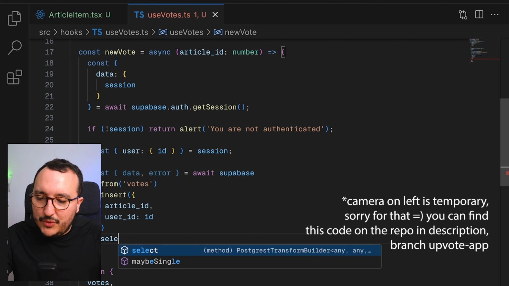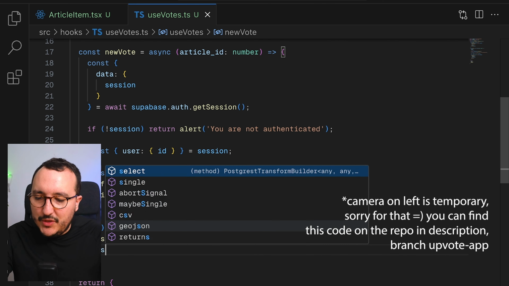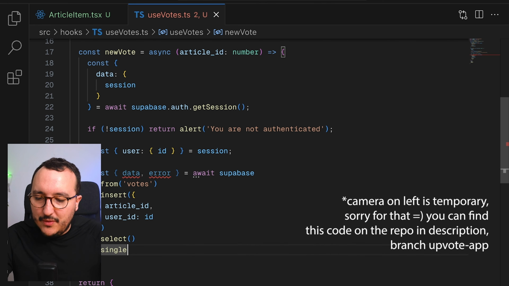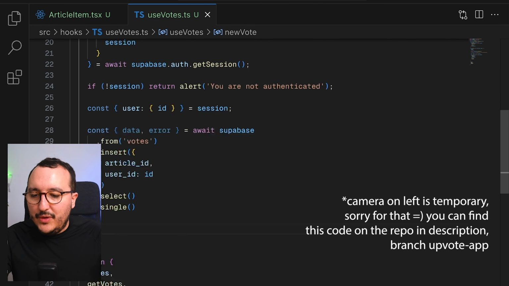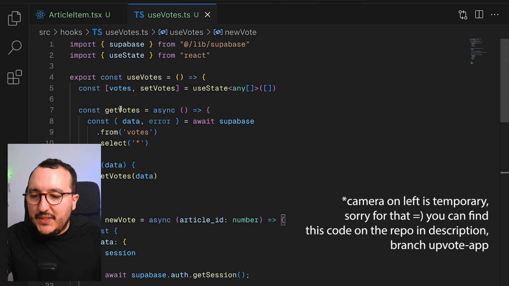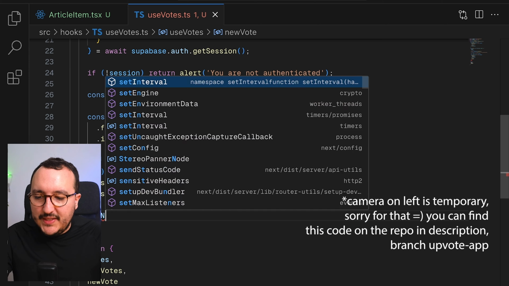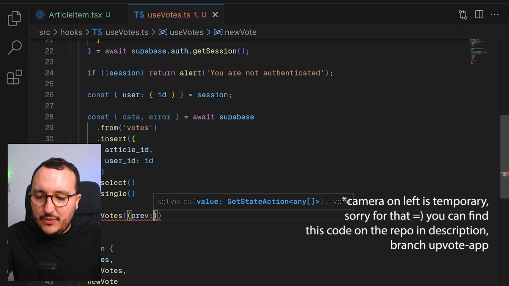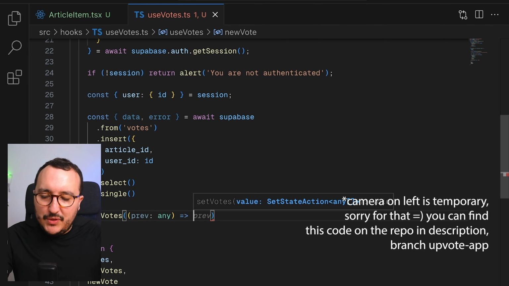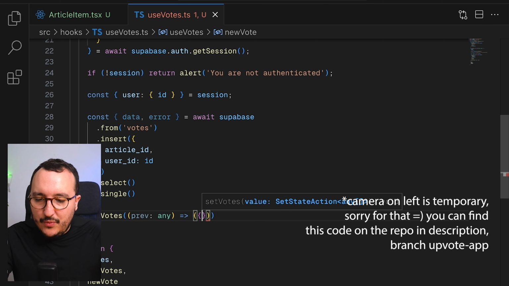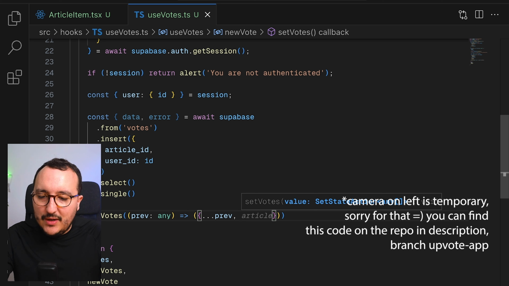And what we want to do is to select the element, which is a single element. And what we're going to do with that, we are going to set it up directly to votes. So I'm going to just set vote here with previous data, which will be for now any, because we don't get any type yet. And we are going to return the previous state. And with that, we are going to actually get the data here, our element up here.